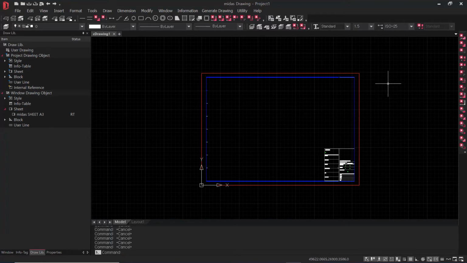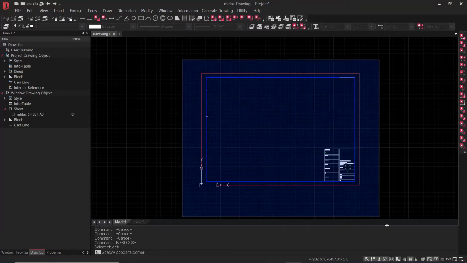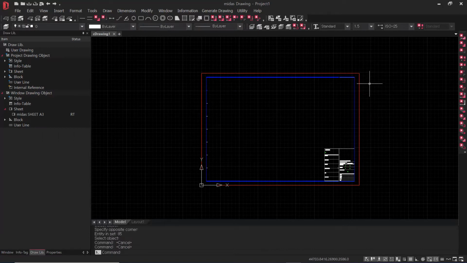In order to set the scattered objects into one block, I will type shortcut B in the command line and create a block. Set the block, then click the OK button. Because it is set as a block now, you may check the block list from the worktree.